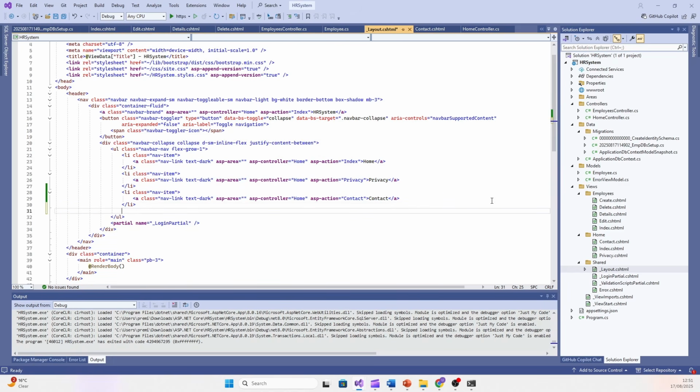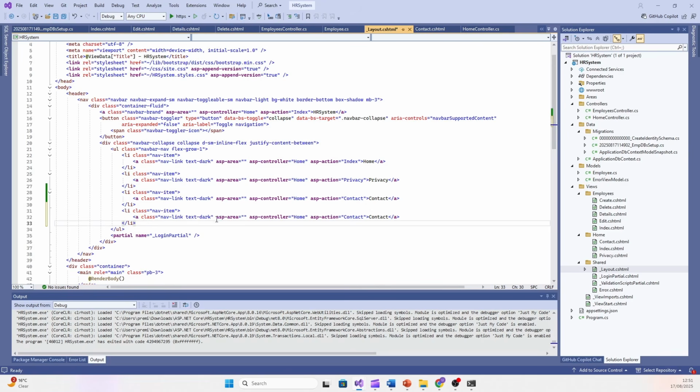So I copy paste contact. Now this list item, how many list items do we have? 4 now. Home, privacy, contact. This one I want to make for the employee home page. What is the employee home page here? The employee home page is index. So now if I go to this code, I don't need to change any nav item, these classes, but I need to change these 2 attributes.